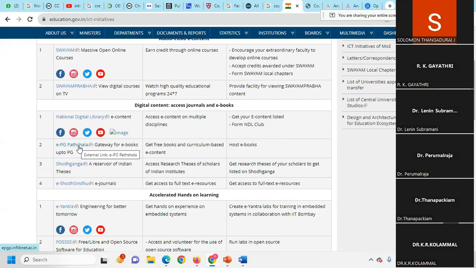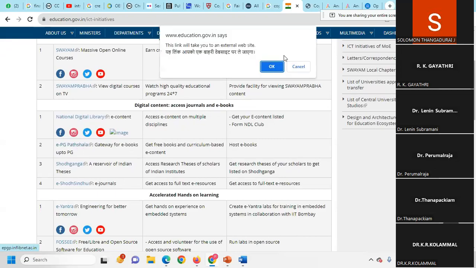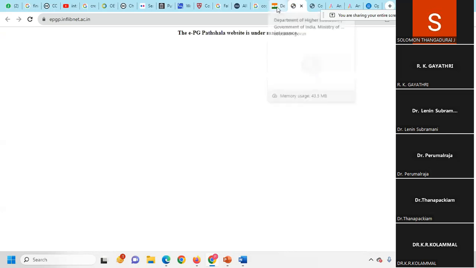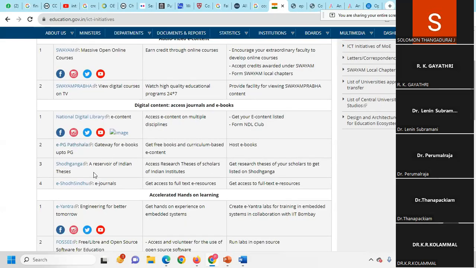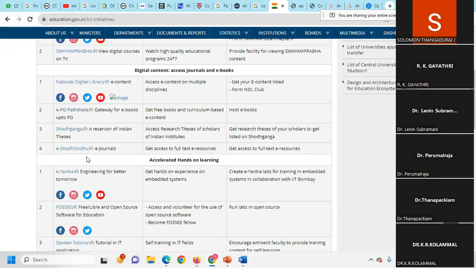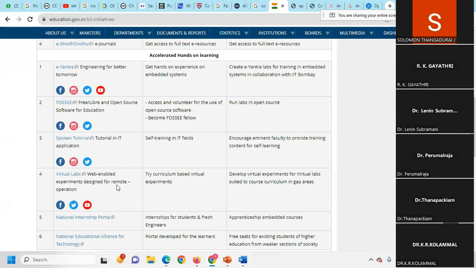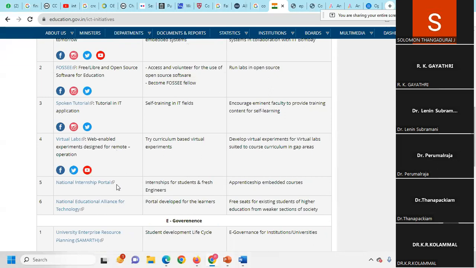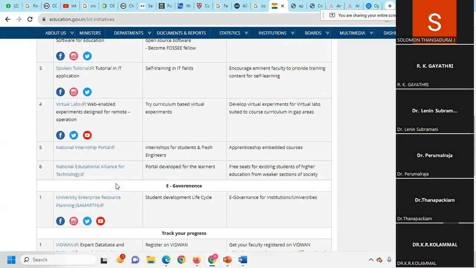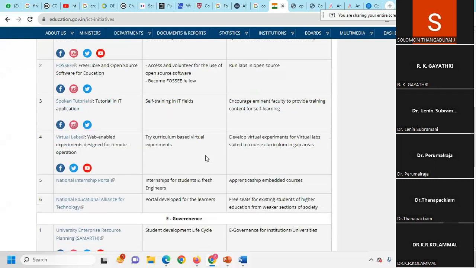So if you are going, suppose I'll show you this. For example, this is taking you to another website. It is showing ePG Pathshala. And you know Shodhganga already, everyone knows about it. It's like a thesis repository. And Sindhu is now a repository for our journals. So many journals you can access from this. And IIT Spoken Tutorial, you know that, now many things are there. Then the National Internship Portal. Suppose now we are sending our students for an internship, so you can tell the students to apply here, so they will get an internship. Okay, and many other things are there.